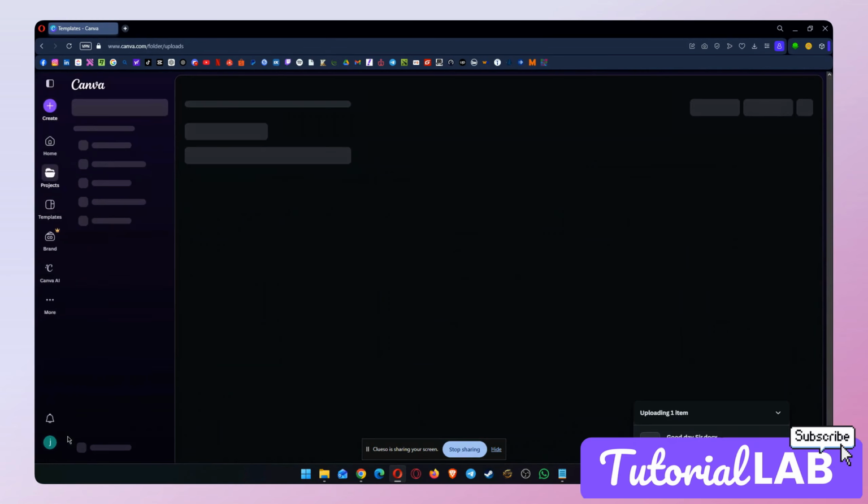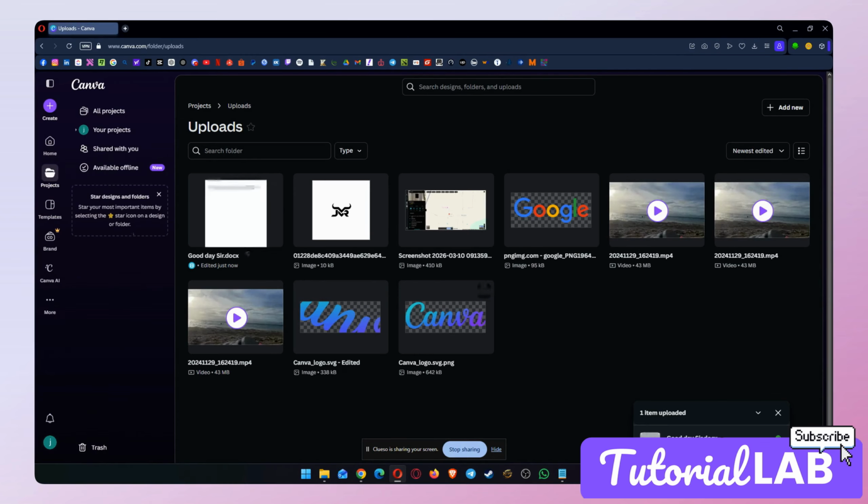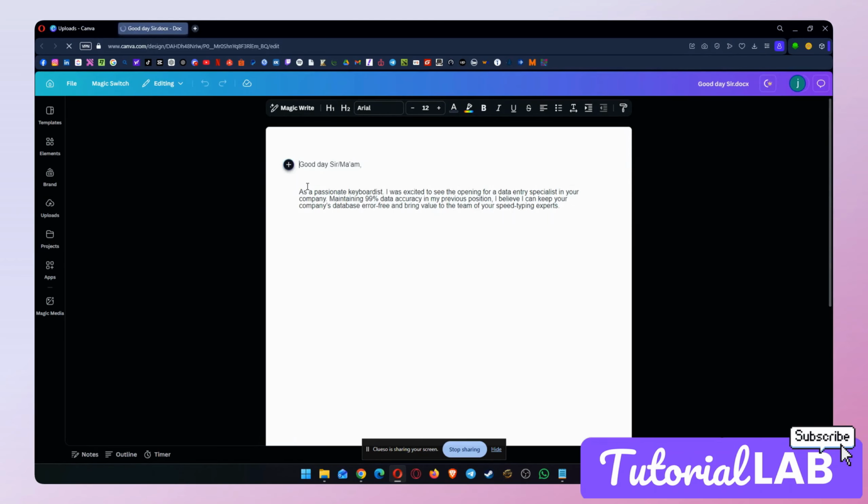Here, we have a Microsoft Word file. We will double-click it, and as you can see, it is now uploaded. We will click it to open and edit it in Canva. Now we can start editing. We can add pictures, large text, and text animations to make our Word document look more polished and presentable.